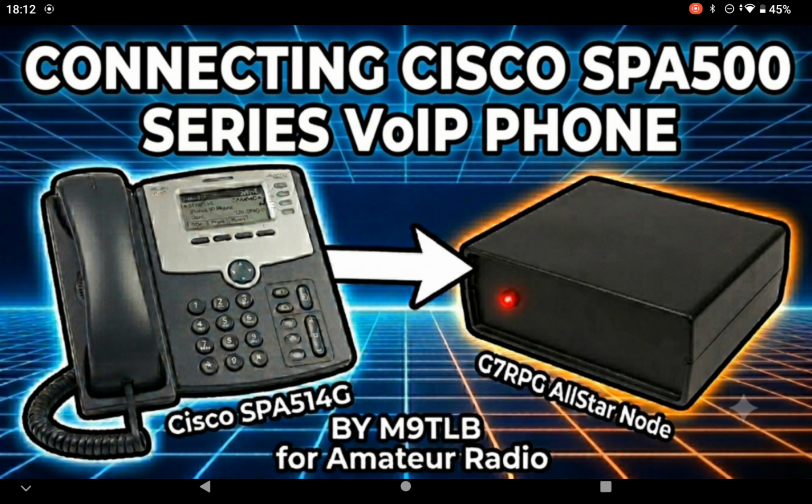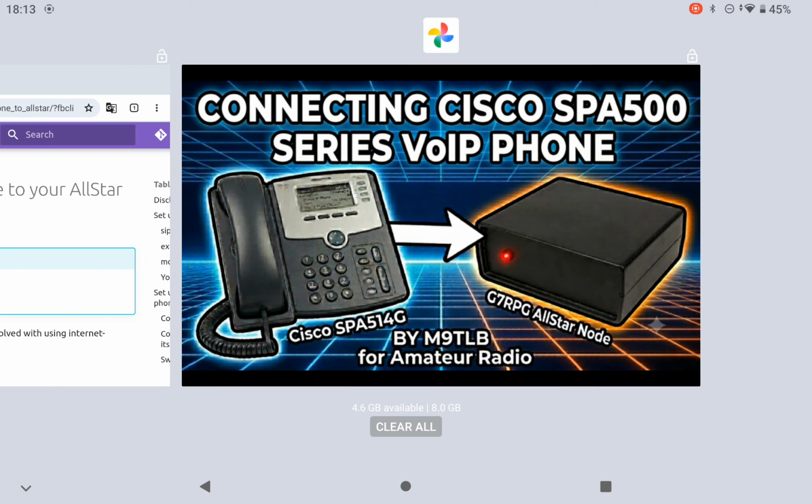There are other guys out there that do AllStar nodes, so most likely you'll do it for both, but this is actually based on the G7 RPG AllStar node. This is done by Dave, M7TLB, that is now M9TLB for the amateur radio community. It goes straight to his page.